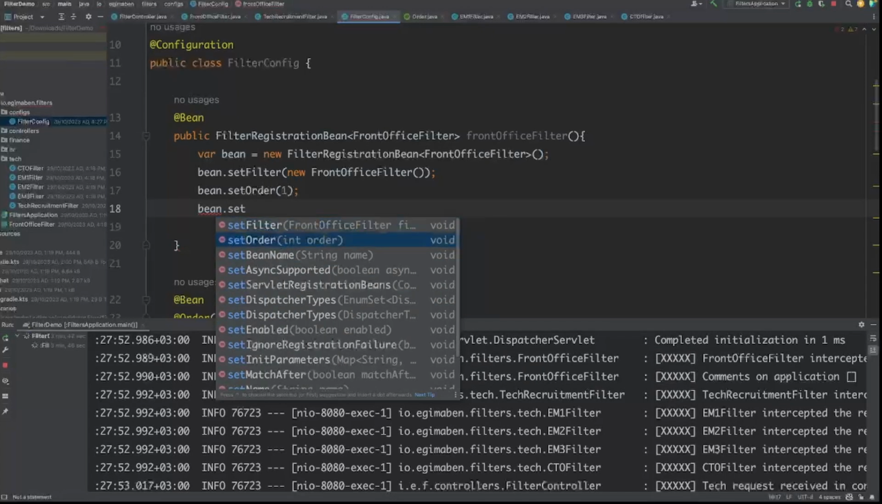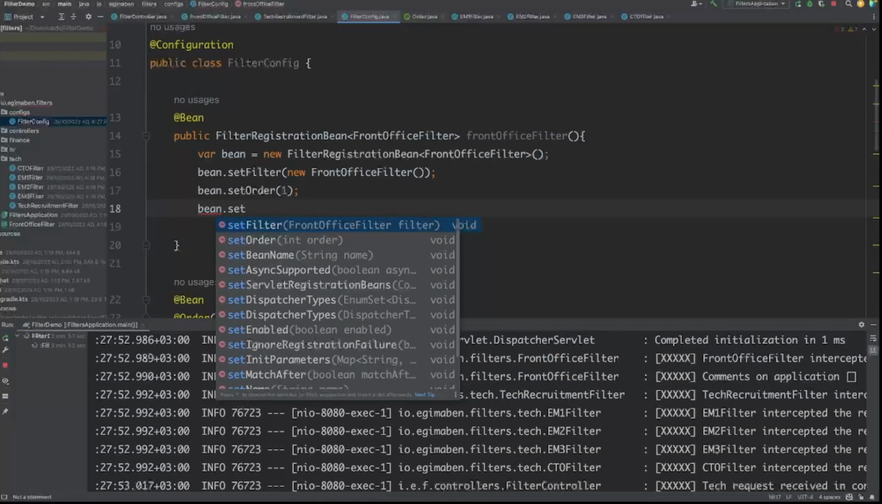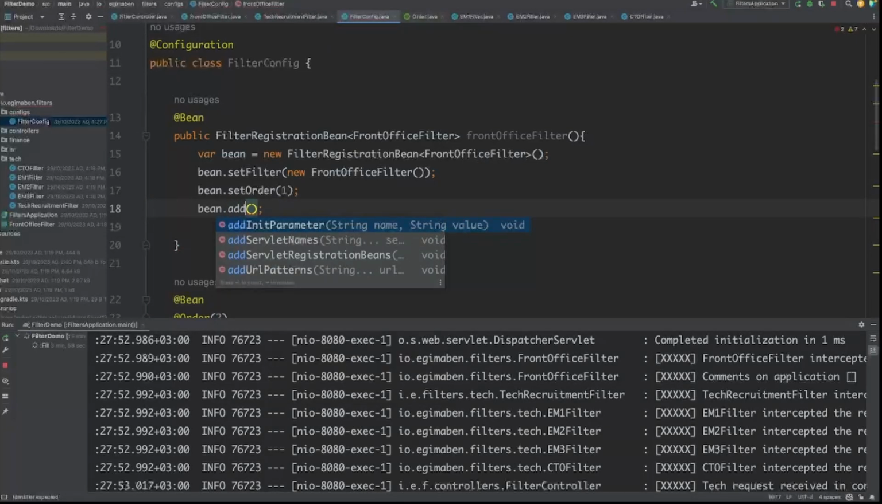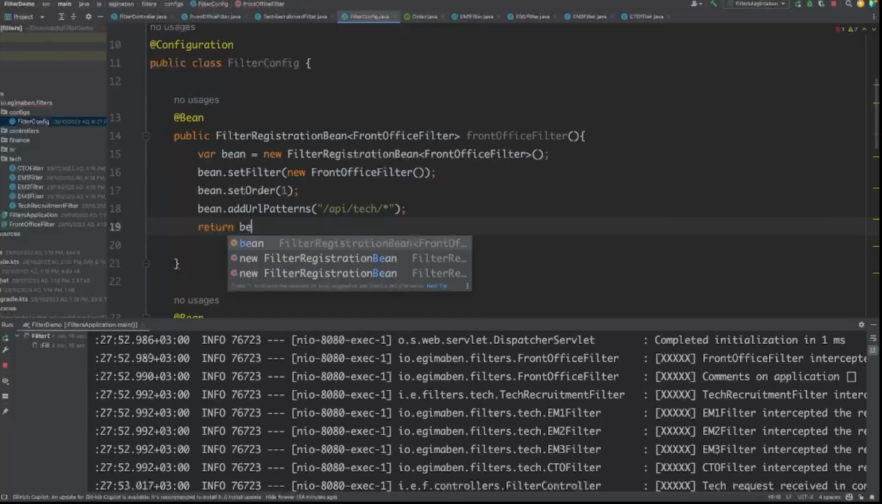Then set, there's another parameter I need. Oh yes, so URL pattern, set URL pattern. Let me see, and okay, I just want that varargs version of the method, add URL pattern. So I'm going to say it should only apply when we do tech recruitment, right? Okay, so then return the bean.